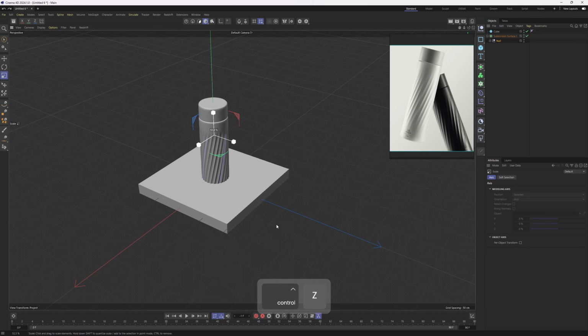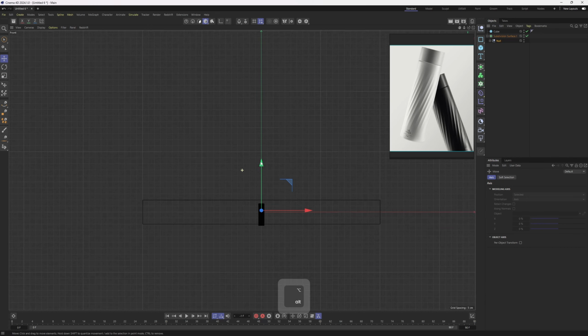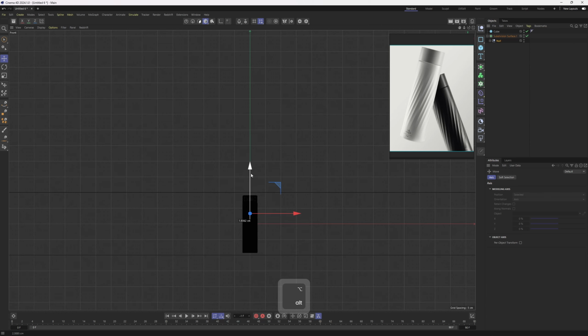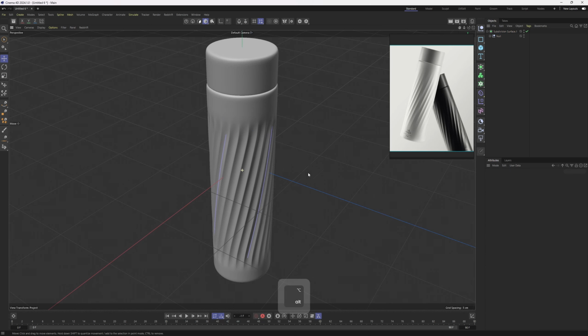Unlock the y and scale that bottle down until it fits into that cube. It doesn't have to be perfect. Then delete the cube and that's gonna be it. I'm gonna hit S to zoom in.